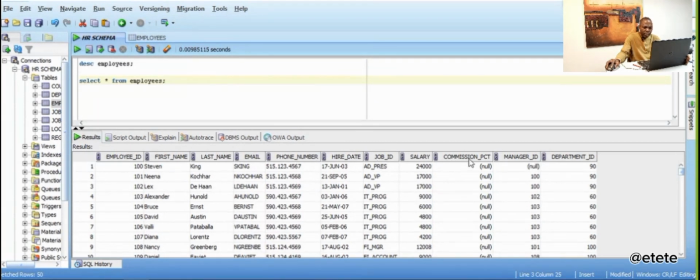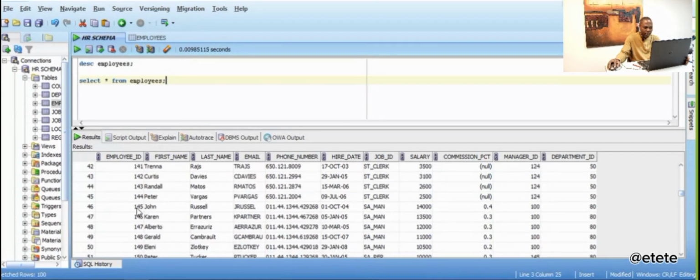Now, when you look at this commission percentage, if you look at this employee, that is John Russell. John Russell has commission 0.4. So if you look at that guy, probably he's a salesman. All the other ones are not in the sales department, so they don't need commission. So you can see that null is what is used to represent them. They don't have commission. That is why you are representing it with null, meaning it's not zero and it's not a blank space. It's just an unknown value.